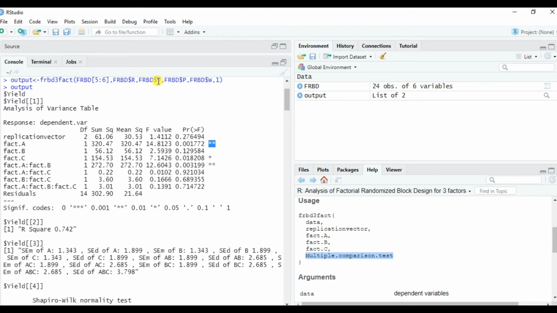variety. We have written V first, then factor C, that is our third factor, that is irrigation level, is significant, and interaction between A and B, that is variety and plant protection schedule, is significant. Rest all are non-significant. So this is the interpretation from the analysis of variance.